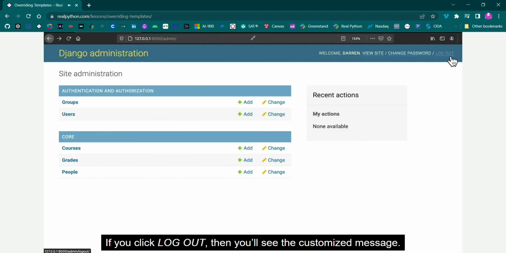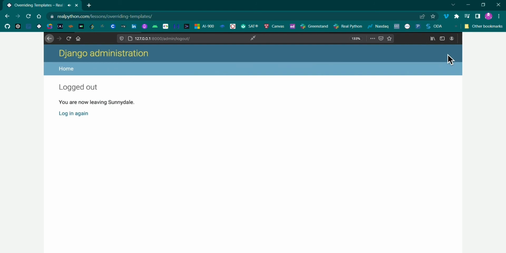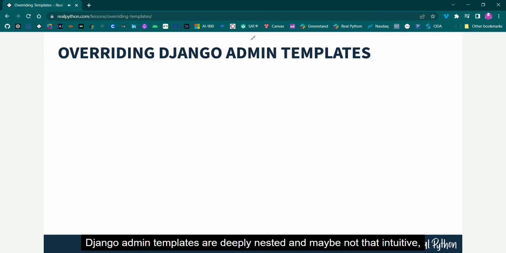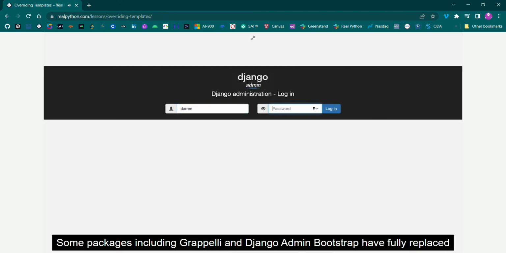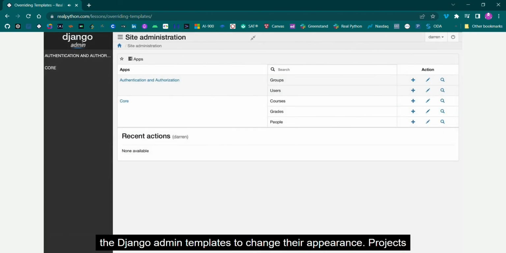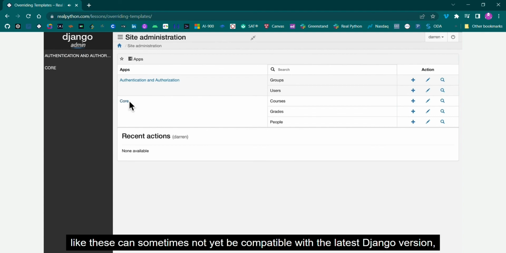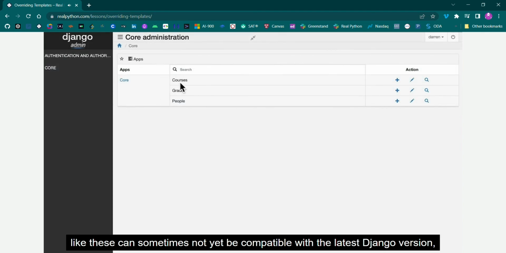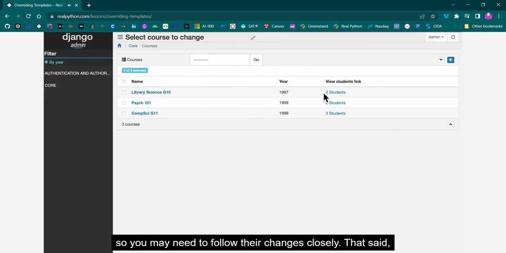Django admin templates are deeply nested and maybe not that intuitive, but you do have full control over their presentation if you need it. Some packages, including Grappelli and Django Admin Bootstrap, have fully replaced the Django admin templates to change their appearance. Projects like these can sometimes not yet be compatible with the latest Django version, so you may need to follow their changes closely. That said, if you want to see the power of overriding admin templates, they're well worth checking out.